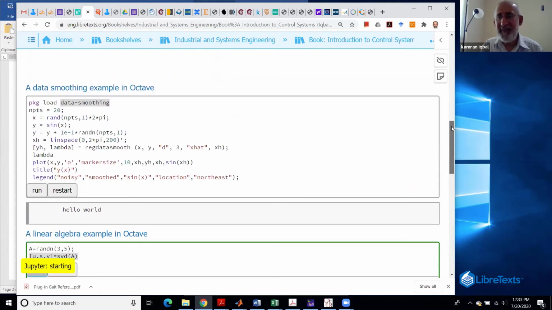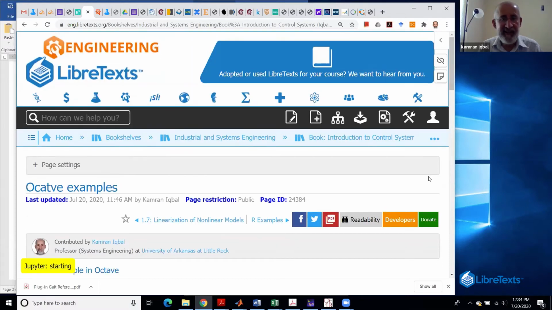Okay, so that's pretty much what I have to show for the use of Binder and for using Octave with Binder. So I'll hand it over to Magali and she can explain her work with Python.